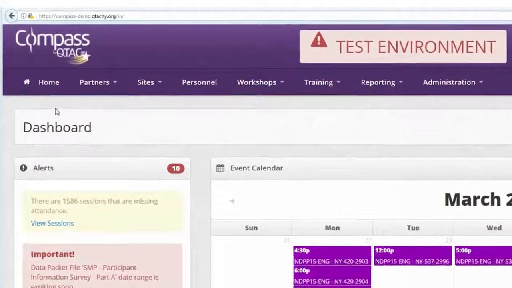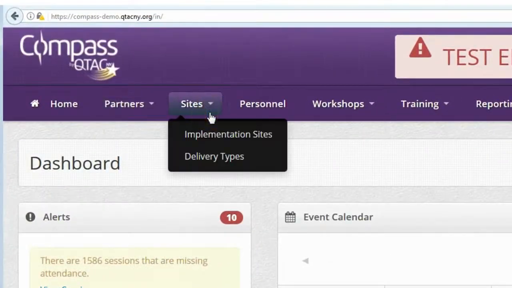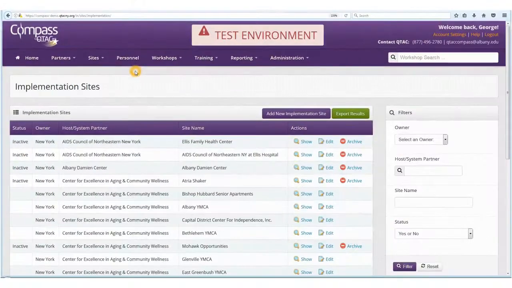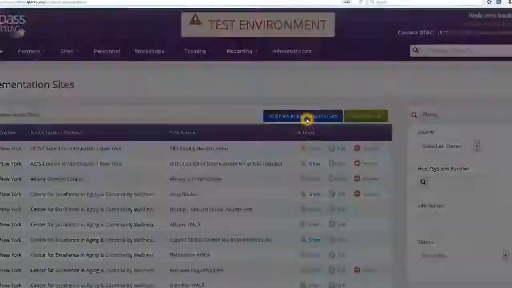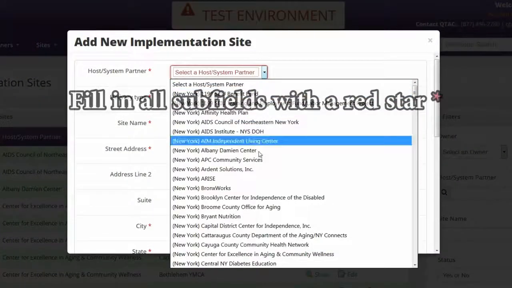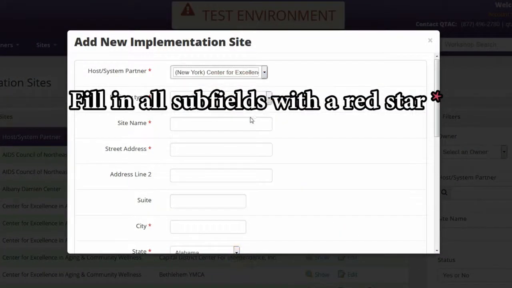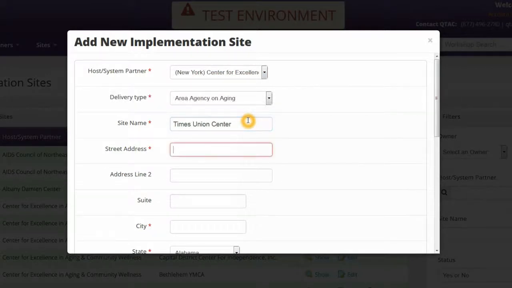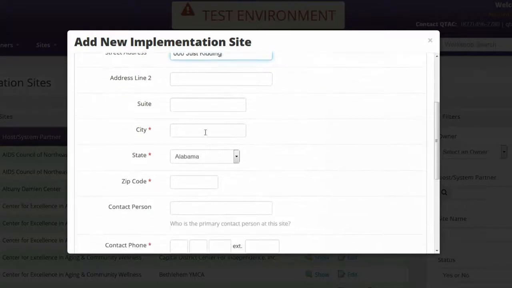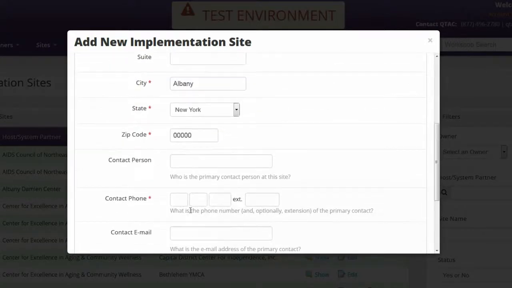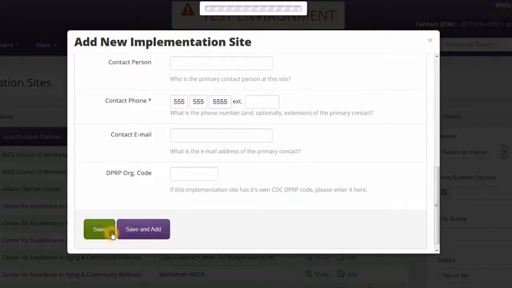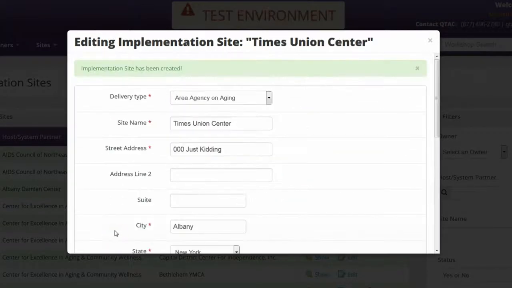We'll start by going to the navigation bar, clicking on Sites, and then Implementation Sites. We'll click Add New Implementation Site. Adding a site on this page is as easy as filling in all the subfields with a red star, and those include the site's address and contact information. The site's name is what will be searchable by potential participants, so make it something that the general public will recognize. Then hit Save, and the site will be added.